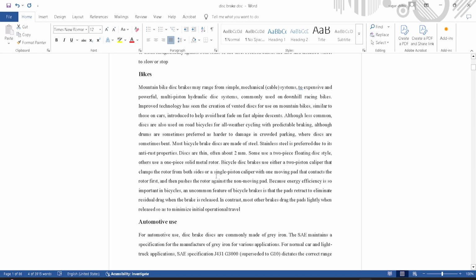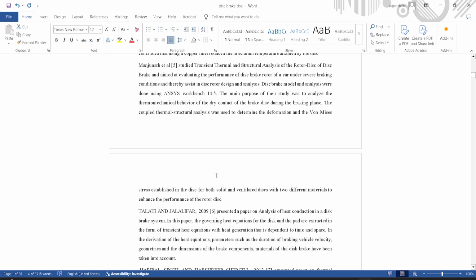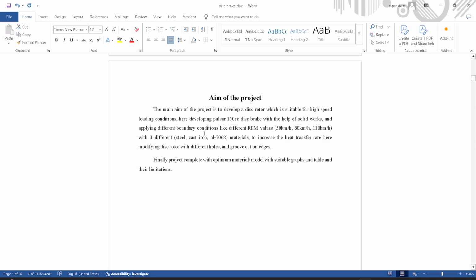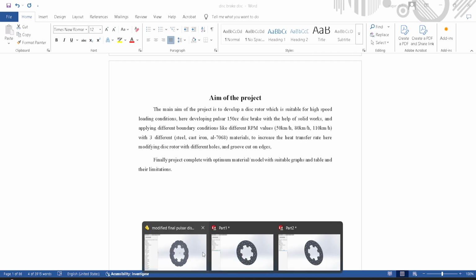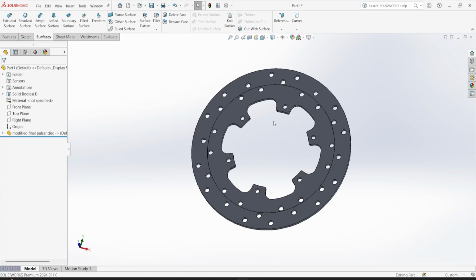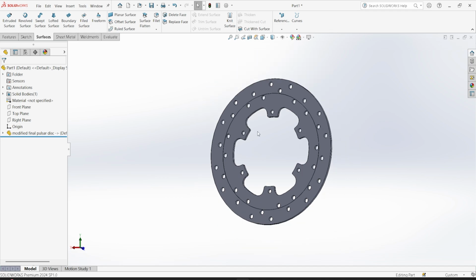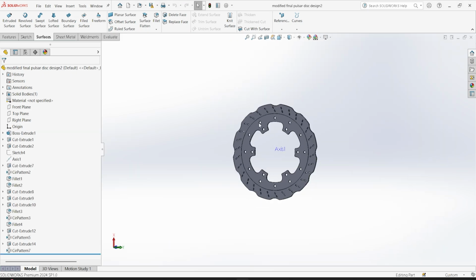First, let me explain the concept of this disc brake. Before that, this is your aim. The aim is to prove, using this project, how efficient your disc brake is. If you're using any Pulsar bike in real time, you design your Pulsar bike disc brake as it is. Let us assume this is your Pulsar bike disc brake, and you want to design a disc brake which is more efficient than this one. To do this, you create another disc brake, which is like this.